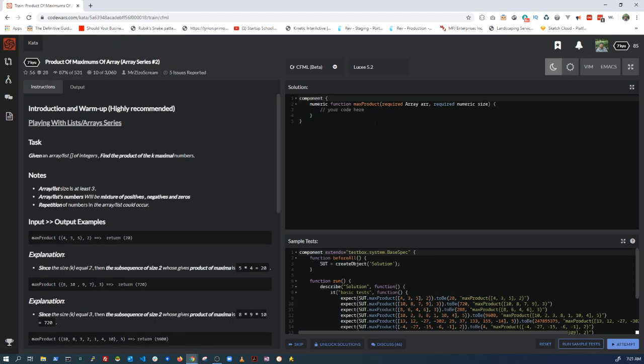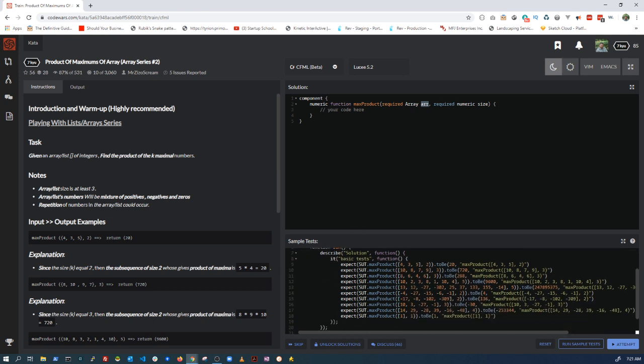Okay, so we're going to return a numeric value from it. The function is called maxProduct. We have a required array, arr, and a required numeric size. And then below are all the tests we have to pass. There's a few here, and some of the examples are in there as well. There's also a few extras, which is interesting.